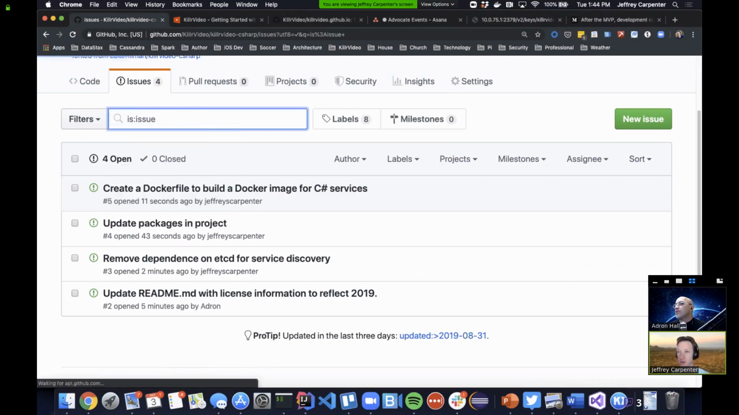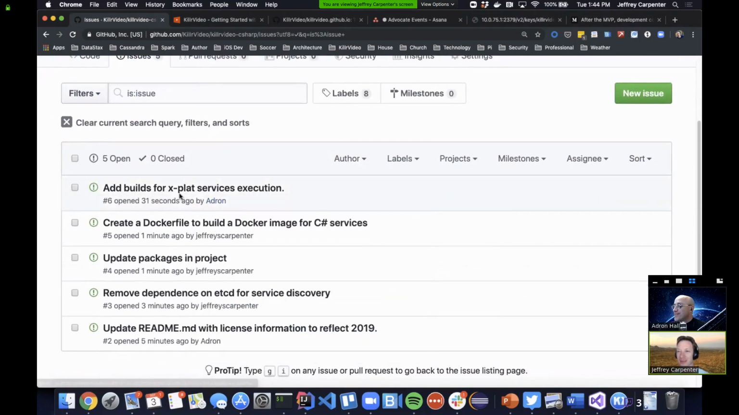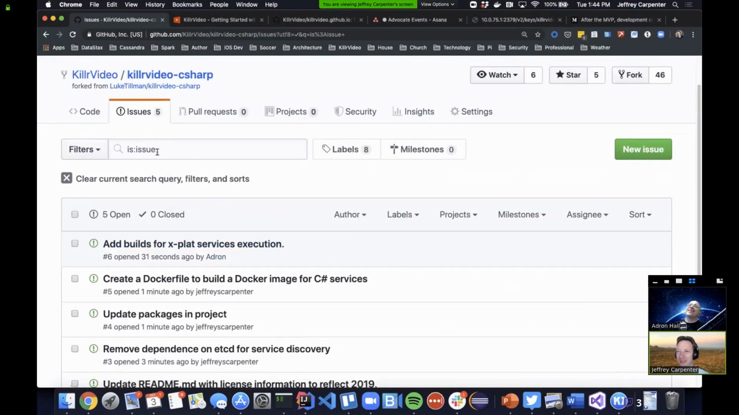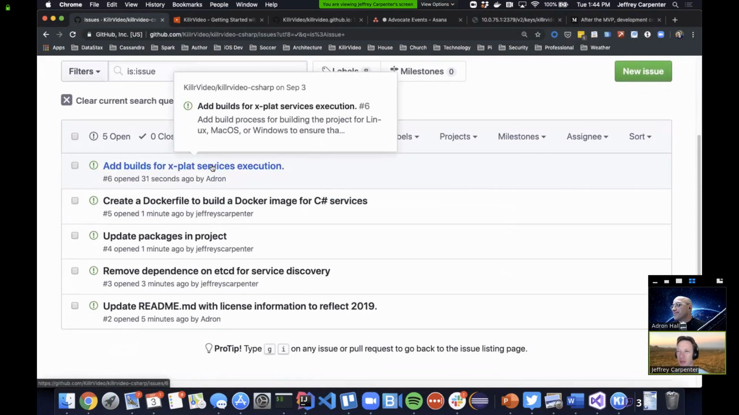If you refresh, you'll see the one I just added. I did, yeah. Add builds for XPlat services execution. Okay. Oh, and I think it kind of folds into the container too. Like I wrote at the bottom, basically, if we figured out what we're going to containerize it with, we should just containerize it with that OS, like Alpine or something, and then just run with it.